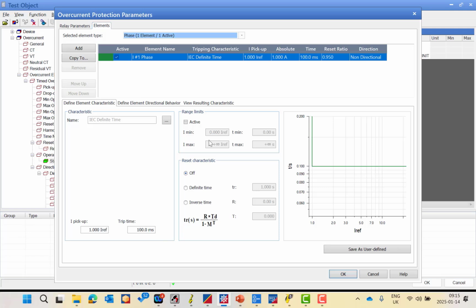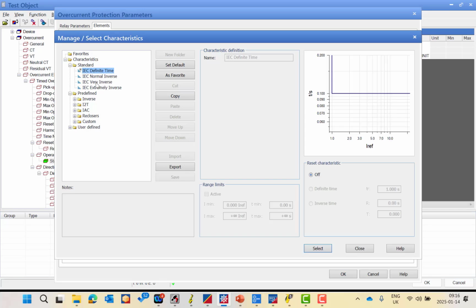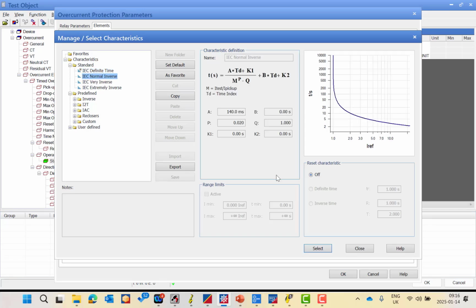As you can see here, we have a default definite time open, so we can specify and configure this element 1. You can also rename this element 1, so I can call it OverCurrent I greater. To change the tripping characteristic, you have to press these three dots. So let us start with the IEC normal inverse as stage 1, and then we will add one more stage for stage 2.